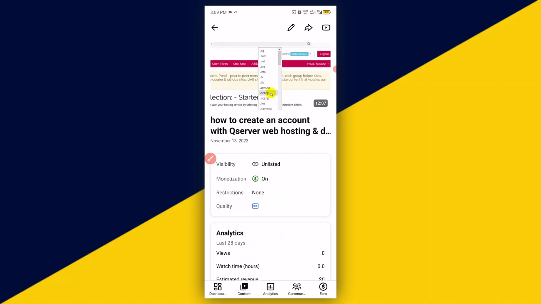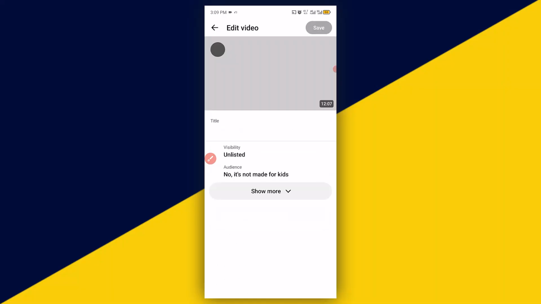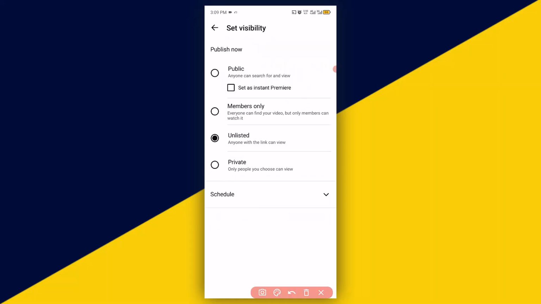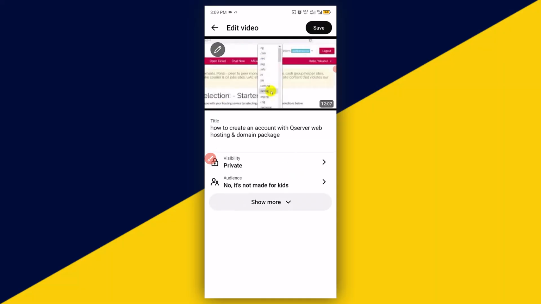The next thing I'm going to do right here is to simply click on this pencil icon. The next thing I'm going to do is to go ahead and click on visibility. Then go ahead and click on private right here. Once you select private, go ahead and click on here to go back. Lastly, go ahead and hit on save right here.